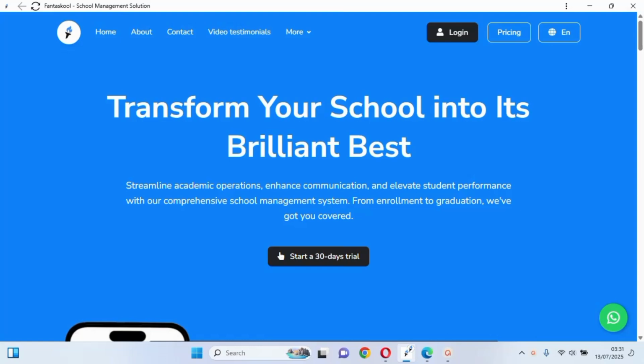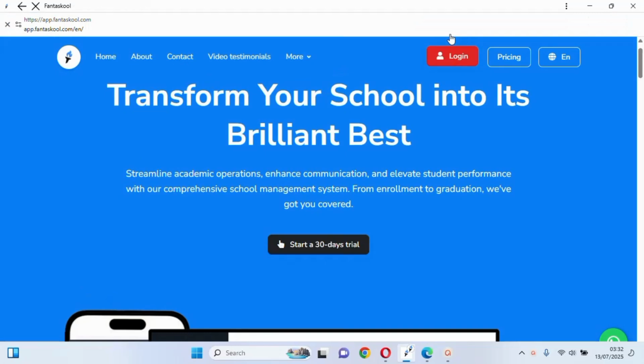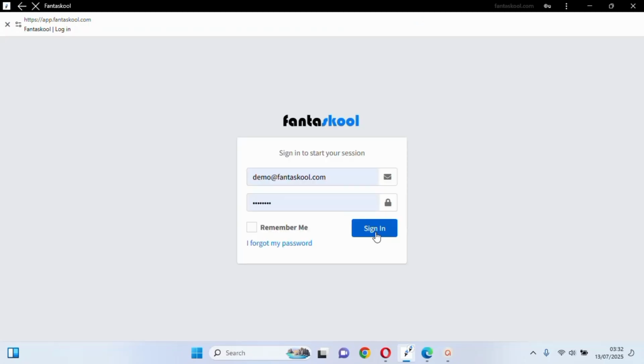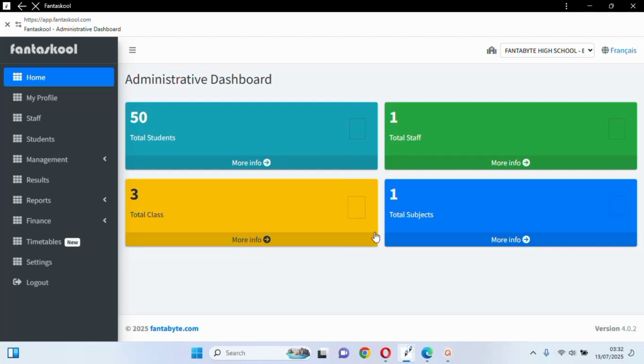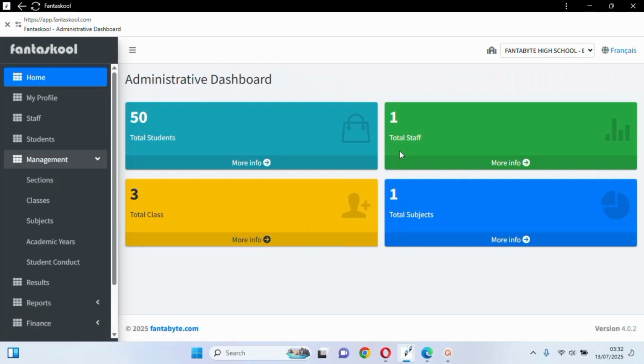Step 1. Administrator access. Begin by logging into your Fantaskool administrator account using your credentials to access the main dashboard. Step 2. Navigate to subject management. From your dashboard, locate and click on Management in the sidebar navigation. From the drop-down menu, select Subject to open the Subject Management interface.